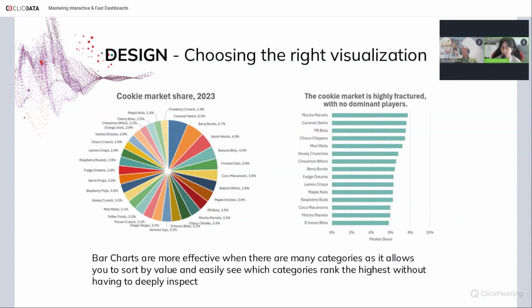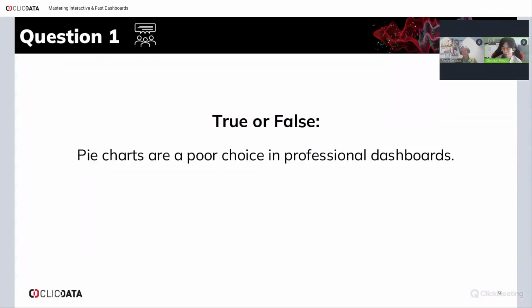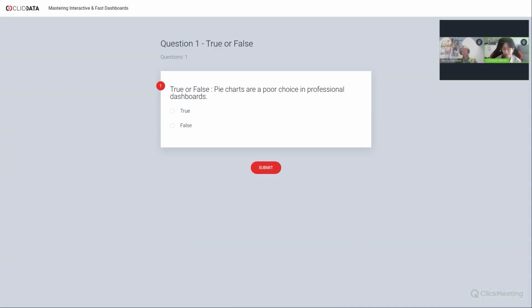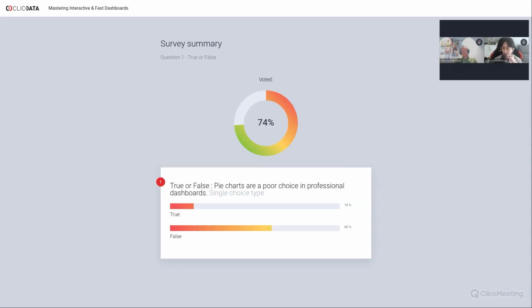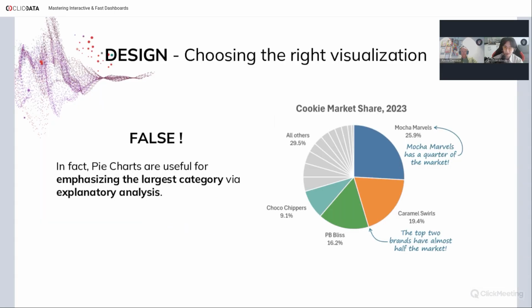But that leads me to our first poll question for today's webinar. True or false? Pie charts are a poor choice in a professional dashboard. Yeah, so we will have about 15 more seconds left. Okay. I think we have 74% of votes, but we can go ahead. And the answer is actually false.